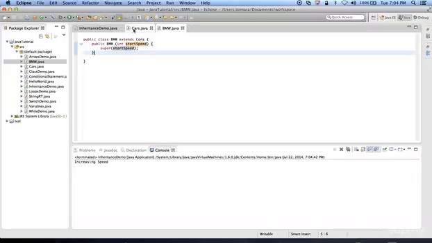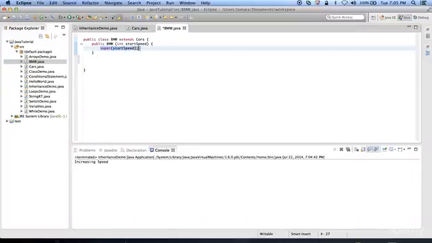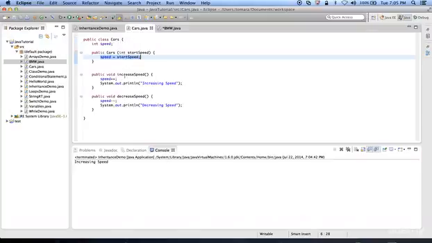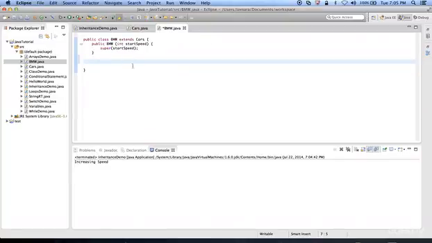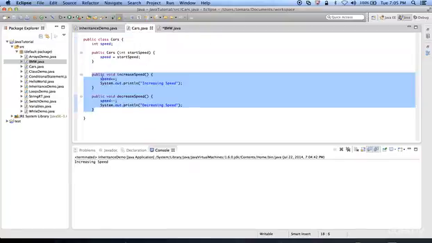How can I utilize these things inside my BMW class now? That's the question. So let me call these things inside that. What I can do is, first of all, utilize the constructor from my parent class. Now I can override the methods that are implemented in my parent class in my subclass. What overriding means is that I can use these methods and change the functionality.